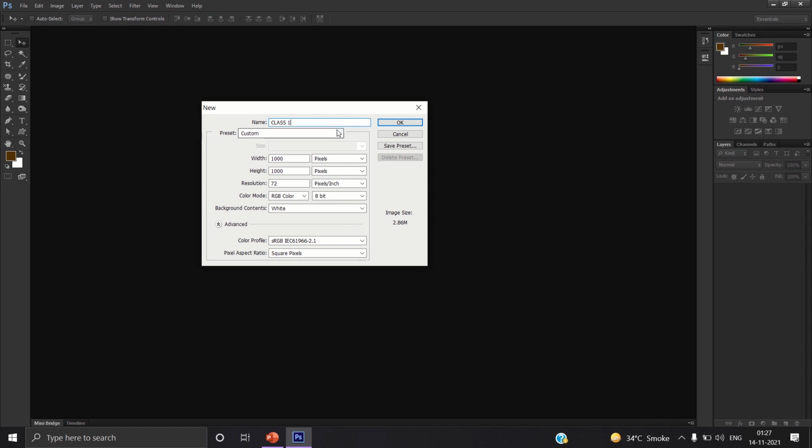Here there are some presets given. Default Photoshop size, US paper, it depends what are you designing. I am keeping custom preset for now. So let's keep it in a pixels. There are 1000 by 1000 ratio is already set. Below the width and height there is an option of resolution. Now what is resolution? It is about how many pixels are present in 1 inch. Let's go for the 72 pixels per inch for now.